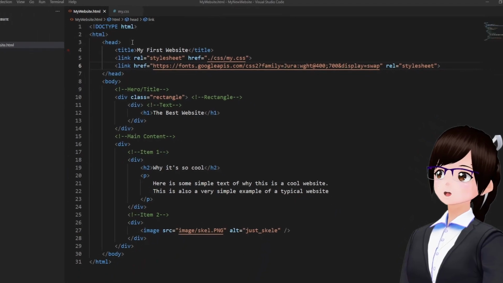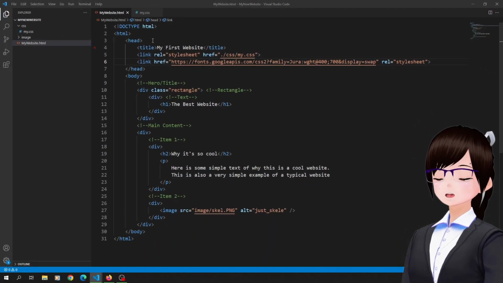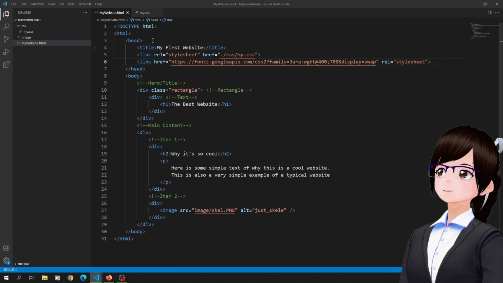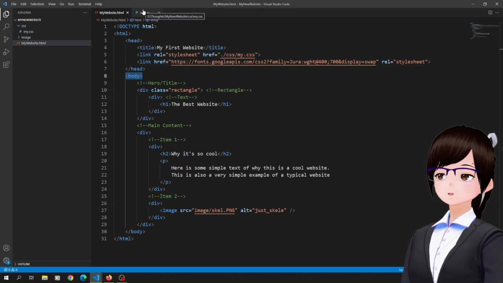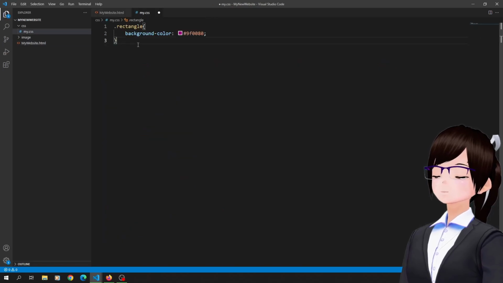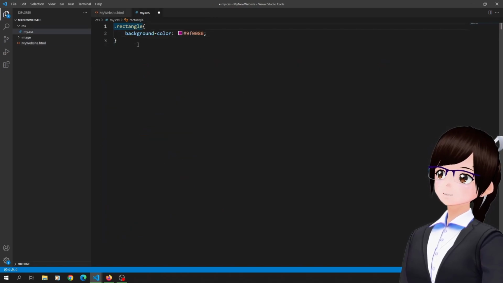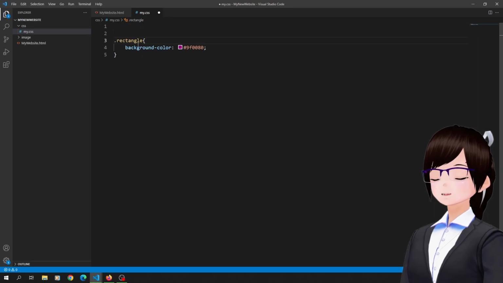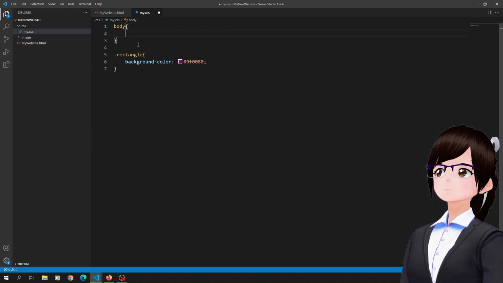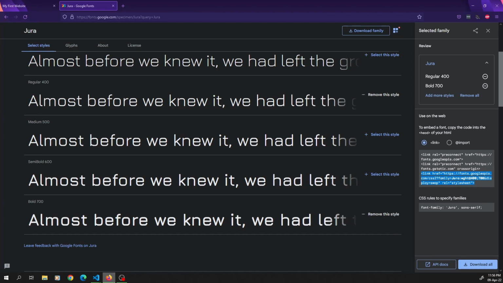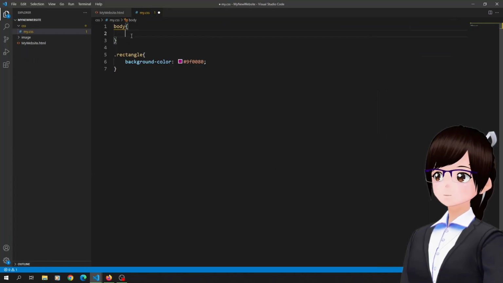Now we need to specify which elements will be using our new Jura font. To ensure the whole page uses it, we can attach the font to the body tag with an element selector. To do that, open our CSS file. I like to put element selectors above class selectors. Here, we will just type the element body without the leading full stop and add the opening and closing brackets afterwards. Now, we can go back to Google Fonts and copy the CSS rules and paste it into our body element selector.